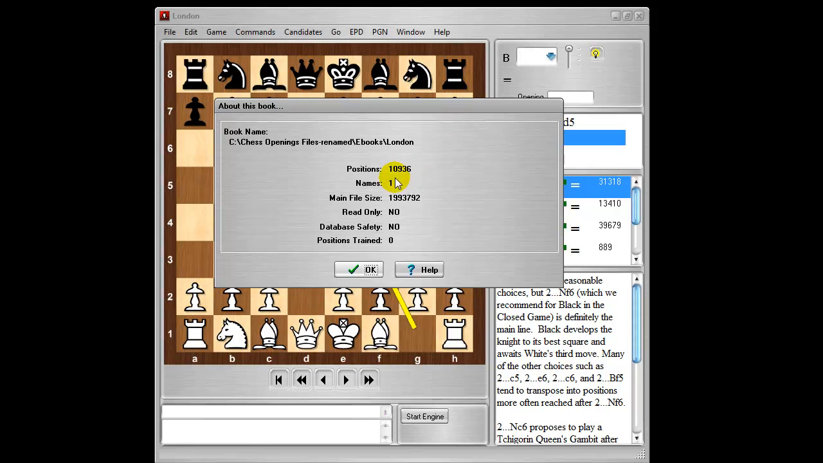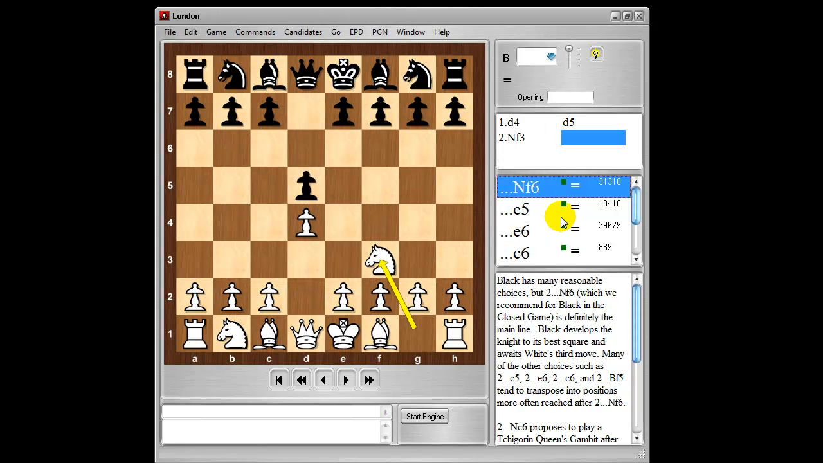Well, no. Actually, there are only 10,936 unique positions in the entire ebook. Now, think about that for a minute. With only 10,000 unique positions in the entire ebook, how are there 31,000 unique variations after knight f6?